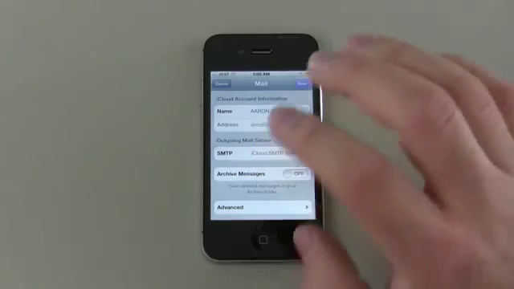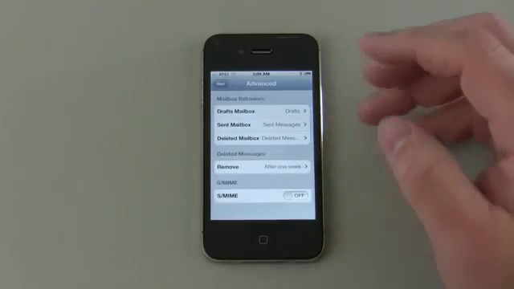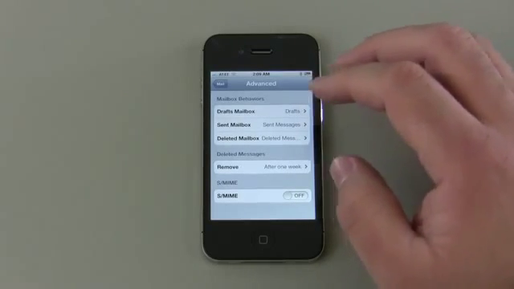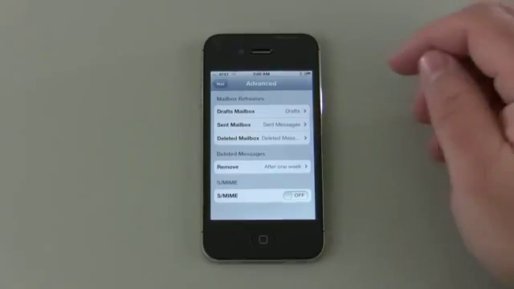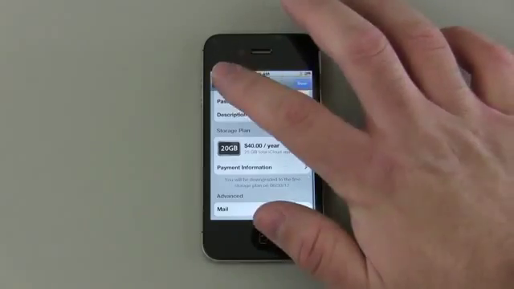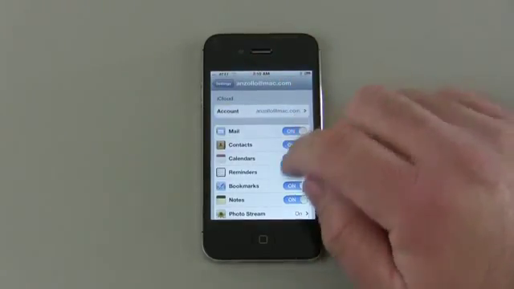These are my servers that you really don't need to know too much about, and there are more advanced settings as well that you can take a look at, but they're more about mailbox behaviors and deleted messages and how it wants to handle those. So let's go back and look at our accounts.